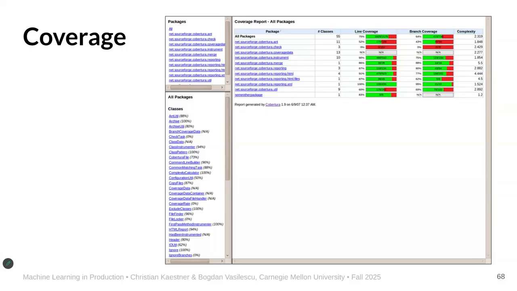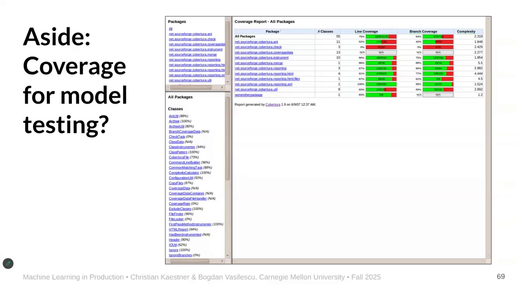Is there something like coverage for model testing? Bogdan talked last lecture about how you can be more careful about model testing, think about slicing, think about behaviors that you want to test. Is there any notion of coverage? How do you know how good your tests are? How complete your tests are?